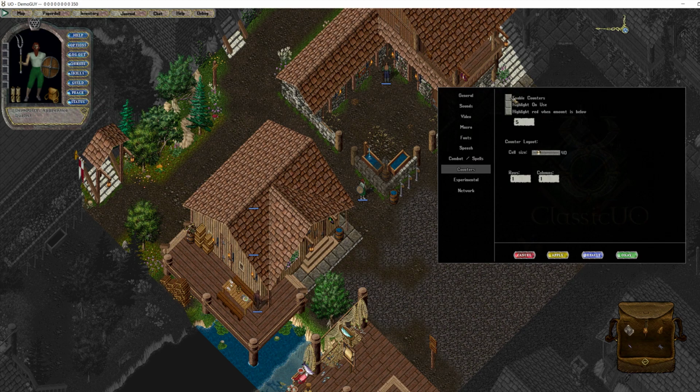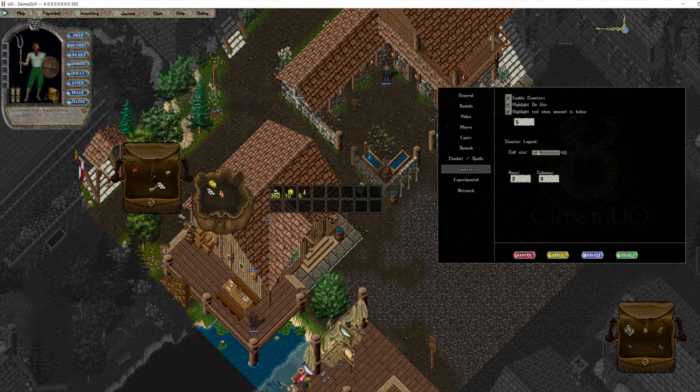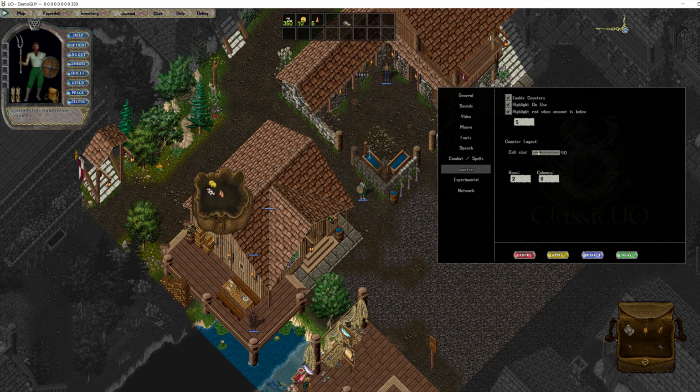Counters are very cool. So enable them, highlight unused. This controls when it kind of notifies you they're low. And then you can control the size of it. You can do 2 rows, 8 columns, whatever you want. You can mess with this. And then here's your counter bar. And to get things on your counter, I'll just drag things right from your bag onto the counter. Let's see if I've got anything else worth putting in there. Not really. And place that. I usually have mine at the top.